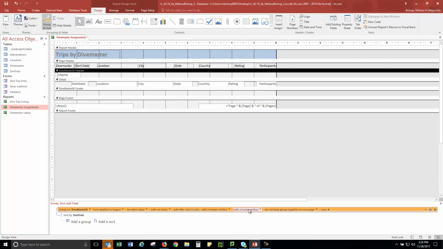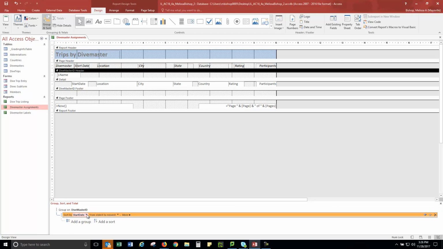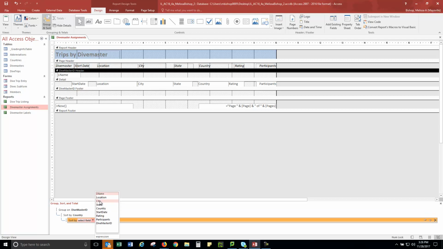And the next thing we want to do, so this is in our group, now we want to go to Sort. We want to change the start date sort field to country. So right now we have sort by start date. We want to change this to country. And it wants us to add a second sort order to the report by city. So here we can add a group or sort. So we want to click on Add Sort, and then we want to choose City. So now this is our group, sort, and total list. We're grouping it by Dive Master ID, sorting it by country, and then by city.